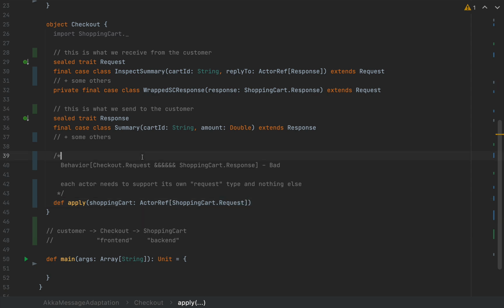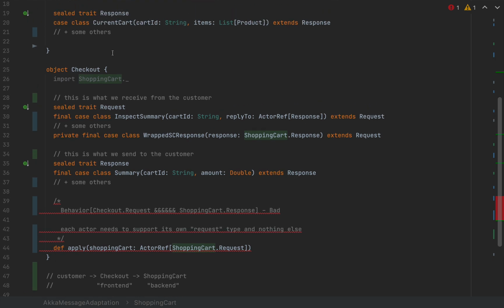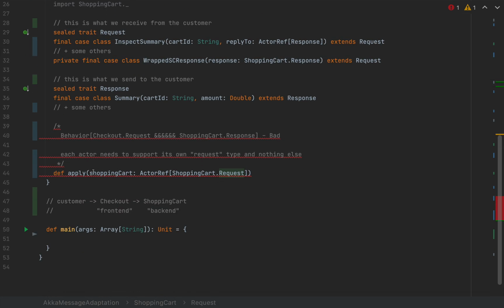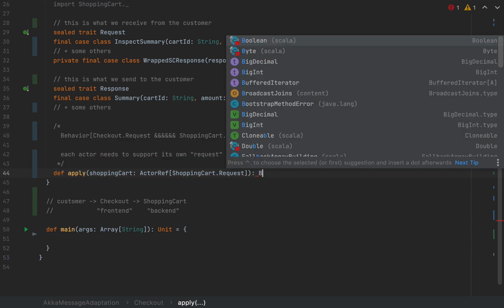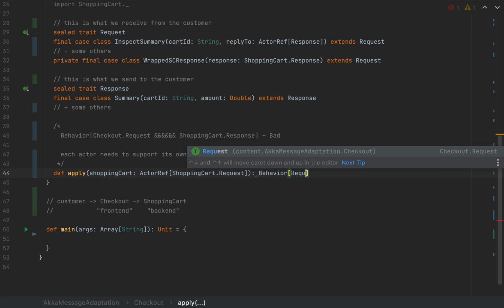So this will be the actor instance that will power shopping cart. So the behavior will be of ShoppingCart.Request. This is why I'm using a parameter here to do some sort of dependency injection at the very end. And the return type of this apply method is going to be the behavior of this checkout actor, and this is going to be a Behavior[Request].